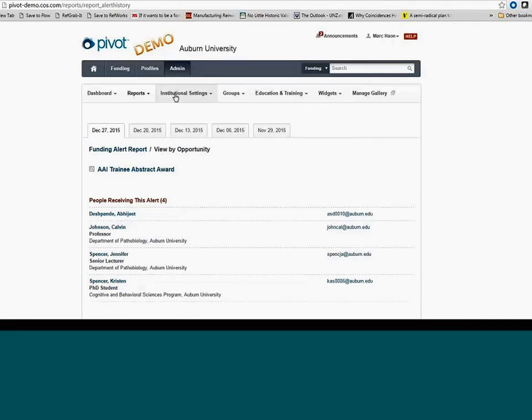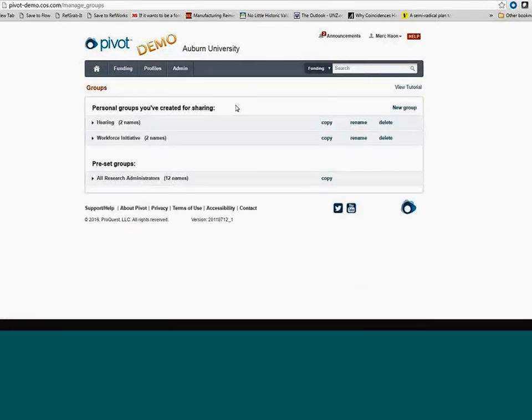Under institutional settings, I don't know if you would work with these too much. This will just impact the look and feel of your site at your institution, in terms of how messages are displayed and so forth. If you work with groups and you've set up groups, you can see the personal groups here. This makes it easy to send out opportunities. The groups, you can send them out en masse and so forth.